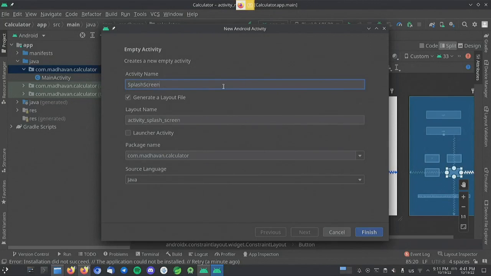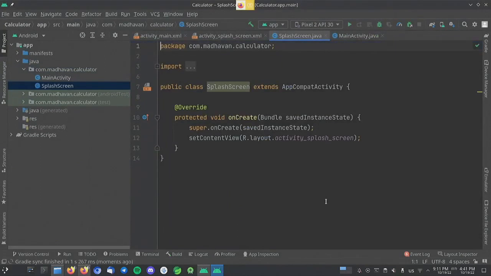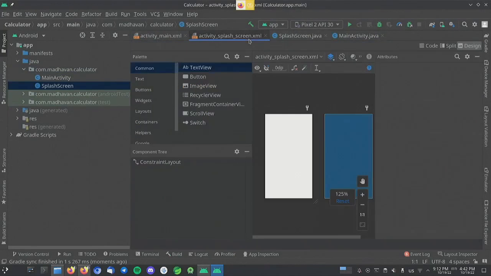So yeah, we're going to create a new splash screen. We're not going to change anything. We want it to be the launcher activity. Launcher activity is basically the first activity that will open up when you open your app, which is what we want the splash screen to be. So we're going to click yes, and we don't change anything. We click finish, and there it is, a new activity that's been created. We can go ahead and edit it now.